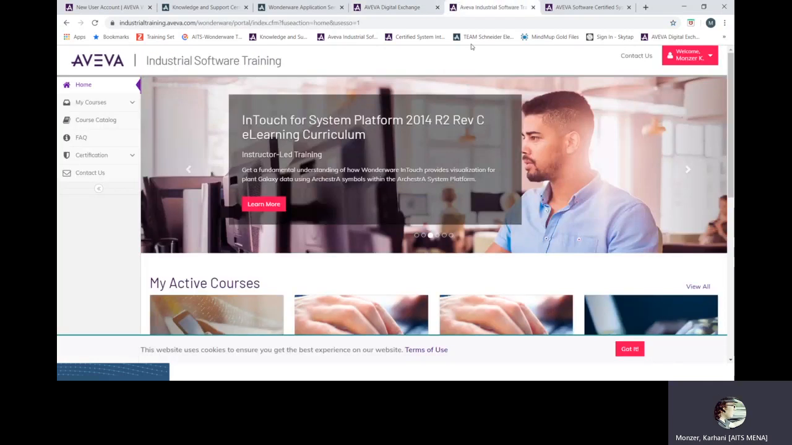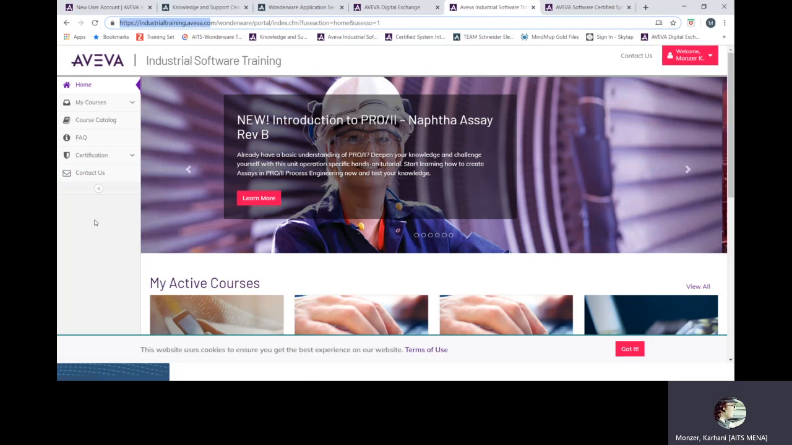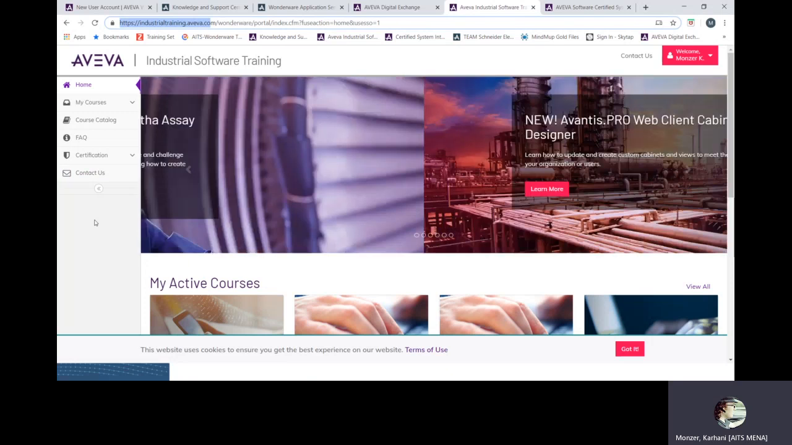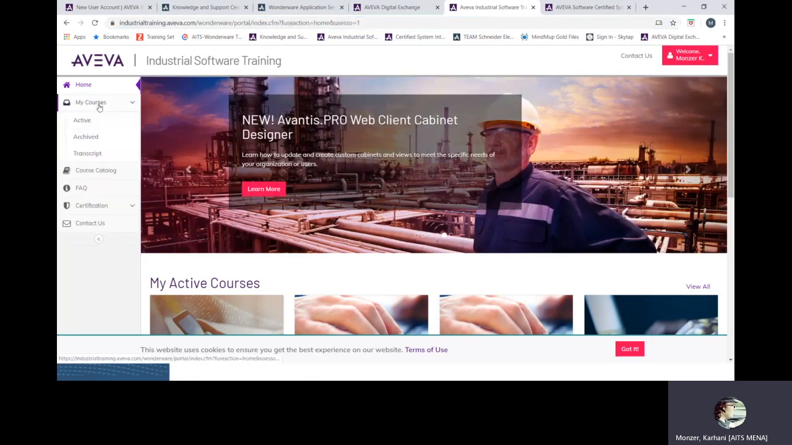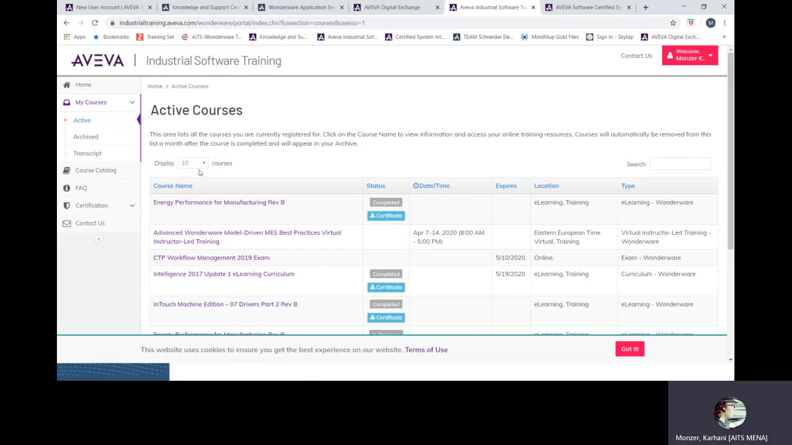Last but not least, the industrial portal. And here is your own profile for your training and the exams that you've done. Go to My Courses, Active, and you'll find your active courses that you already registered for, and I'll tell you how to register for a course or the exams, with expiry date. Oh, I have to finish this one soon.